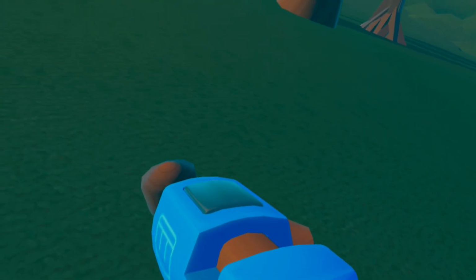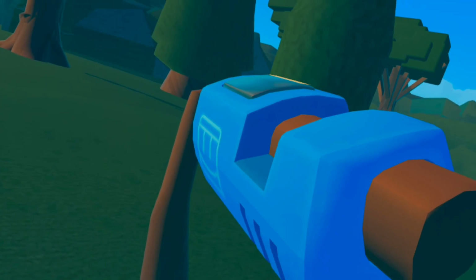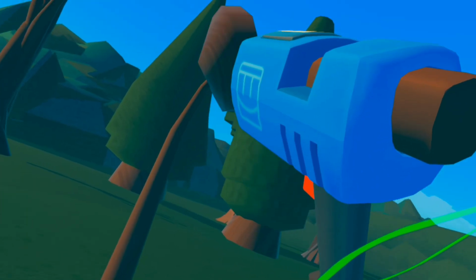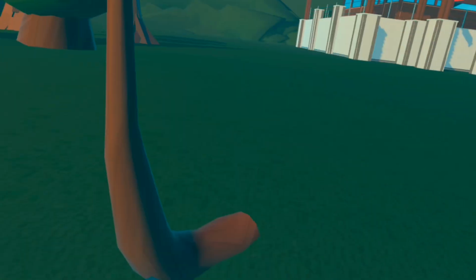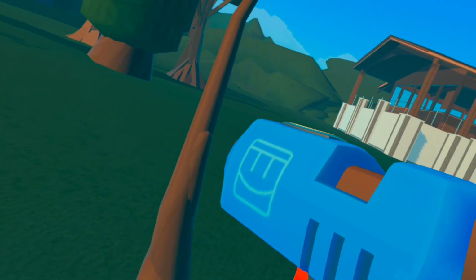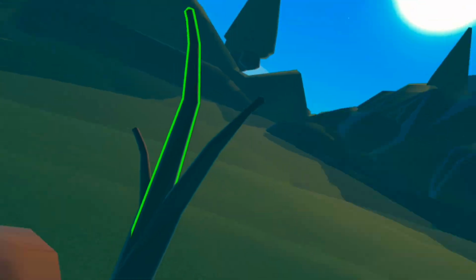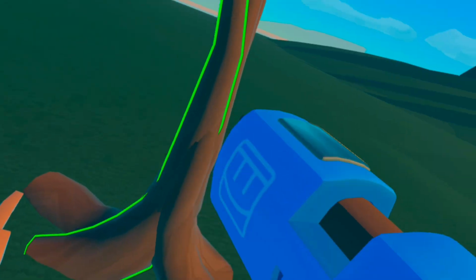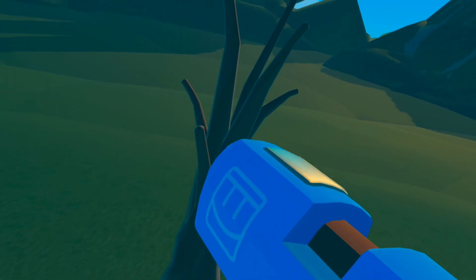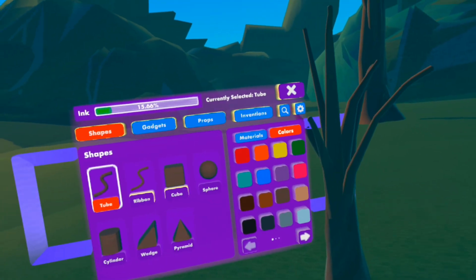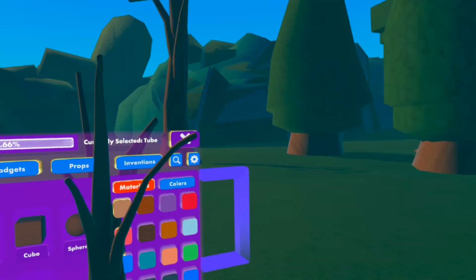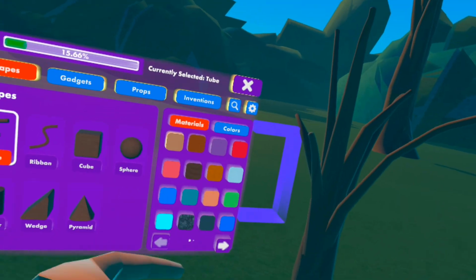Just go all the way up, and you could slowly let go, bringing the tree to life. And you just continue that all the way around. Now that you're done with your stump, you just gotta go back to your palette, materials, and the same material you want, unless you want to change it.